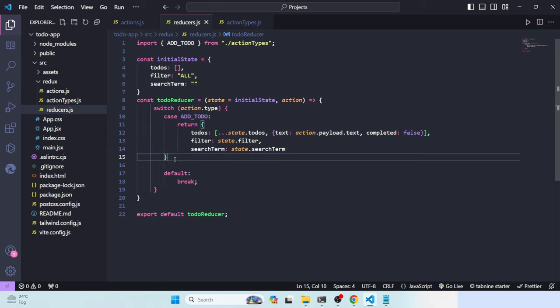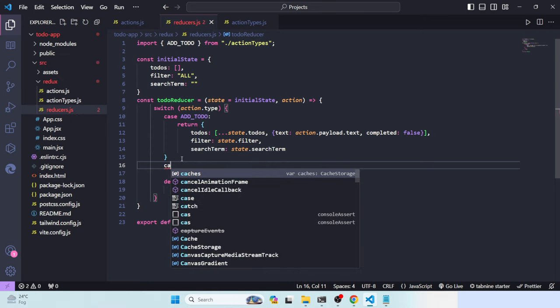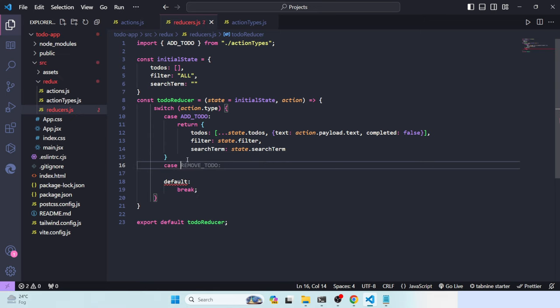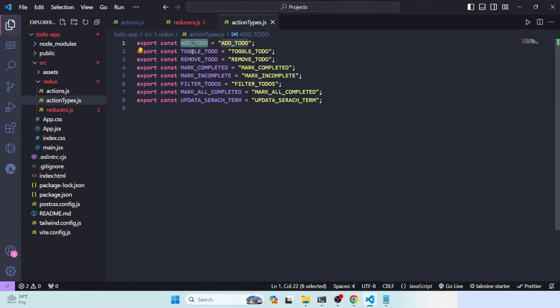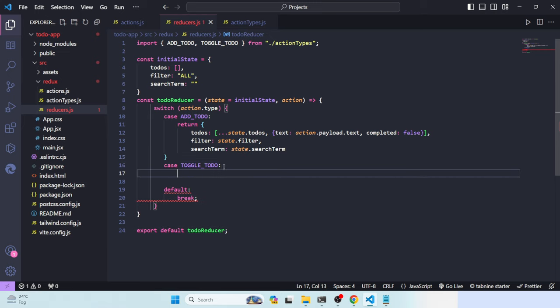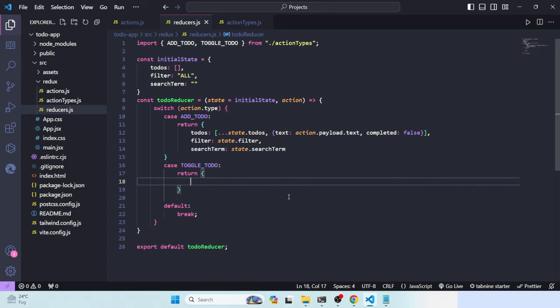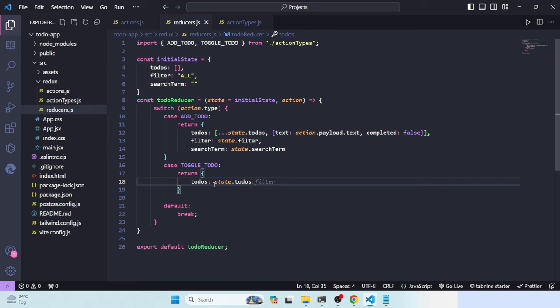So okay, then we will just define another case. You can just copy this one, or simply define case, and then the case will be toggle todo. Here you can see, let me just define toggle todo. So the action type will be toggle todo. We'll just define a case of toggle todo. Let me import it, then it will be our return statement. Then the return statement will be an object. So here we'll have this same thing, we'll have todos, and inside this todos we'll just define state.todos. We'll just map.